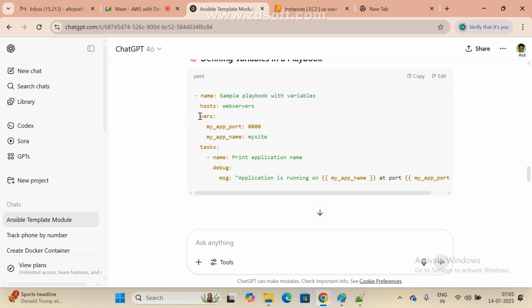Hosts you already know. This is vars, variables colon, and tasks colon, where we add multiple tasks. In the same way, under vars this is the key and this is the value. Like this, whatever you want, we can declare as a variable. That variable we print with the help of the debug module and msg. Message is like an echo statement, whatever you want we can print. This is the syntax.